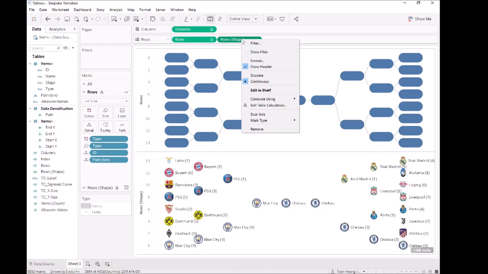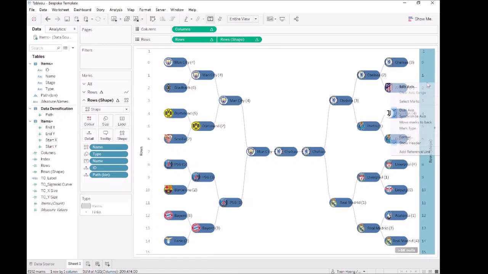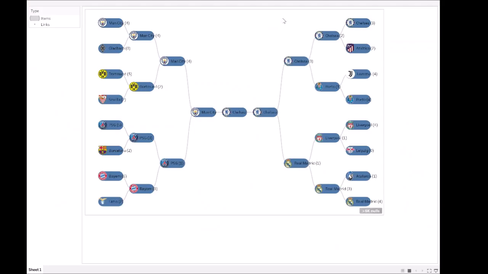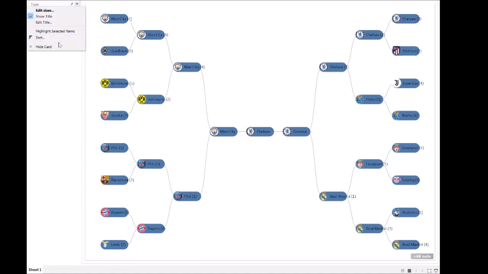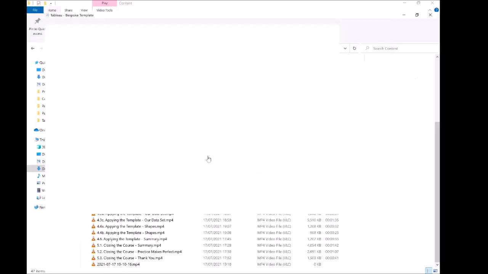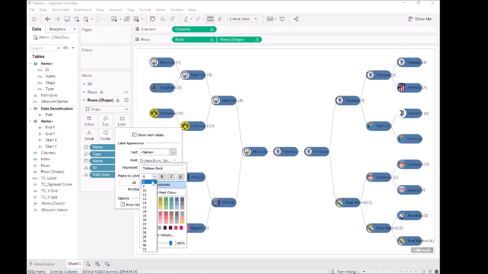Now I want us to right click on shape and go to dual axis. I want us to synchronize these axes to make sure that it's perfectly synced. Remove the headers. And as you can see, we can now proceed to adjust in any way we fancy. If we expand it to full screen, hopefully you can see that the text might be cut off a little bit depending on resolution. But what I want us to do is just to decrease the size of the text just a smidgen.